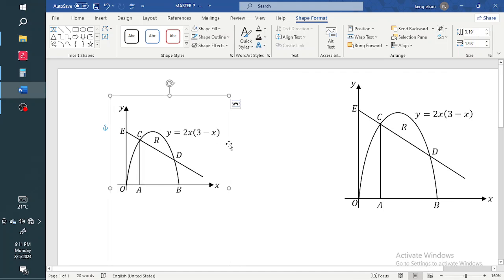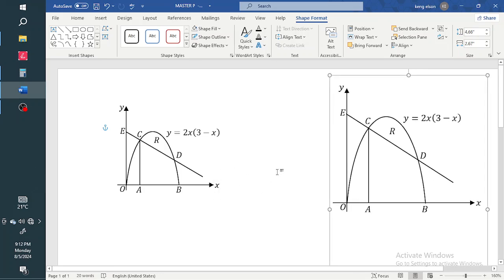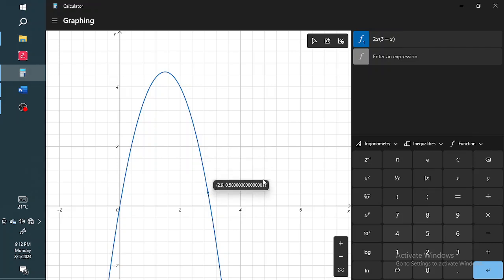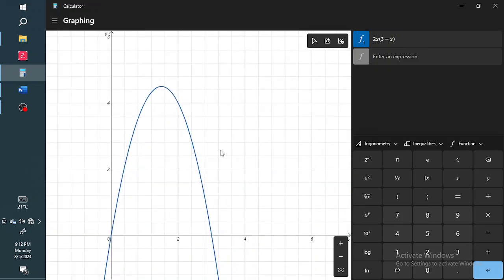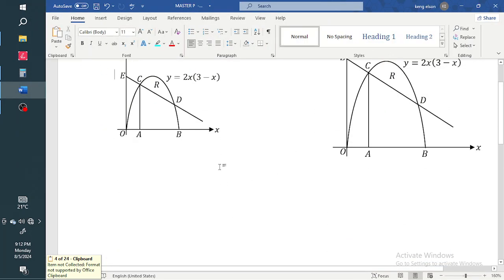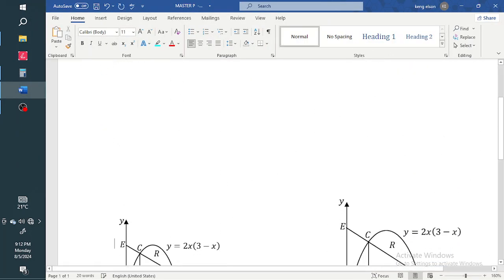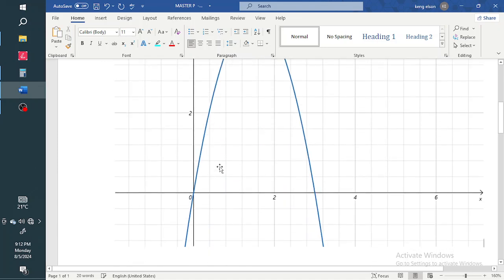If you want it to be to scale, we have to use an external application. Then we import the image, or we copy the image, then we adjust using the Microsoft software. So to do that, I have a graphing calculator already. I sketched it already. So this is y equals 2x times (3 minus x). All I need to do is just copy, then I come back to this software, then I insert, I paste.